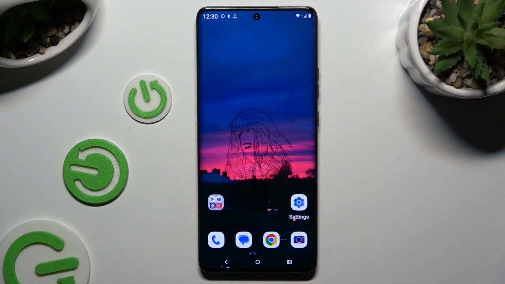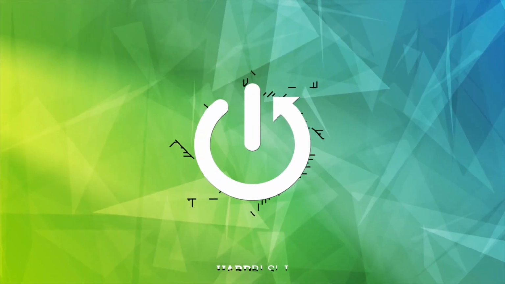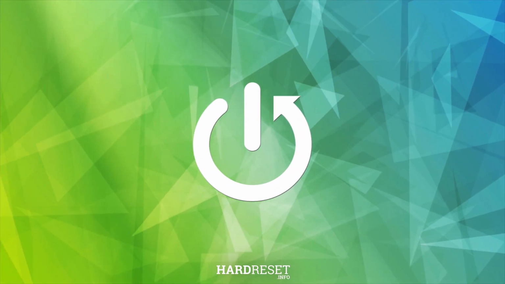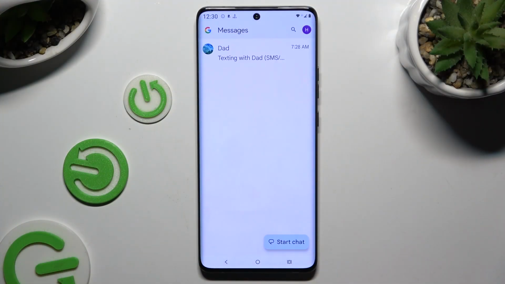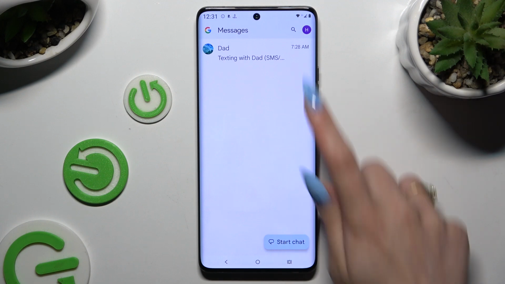In front of me is Motorola Edge 50 Ultra, and today I would like to show you how you can add audio or video file to text message. Begin by launching messages and selecting or creating a chat.